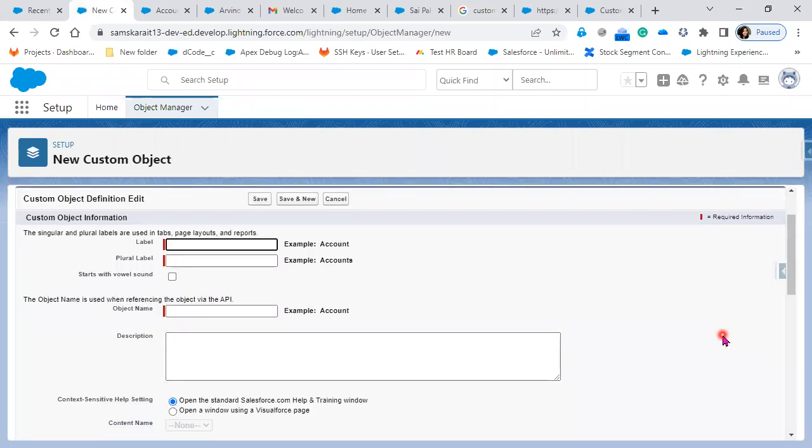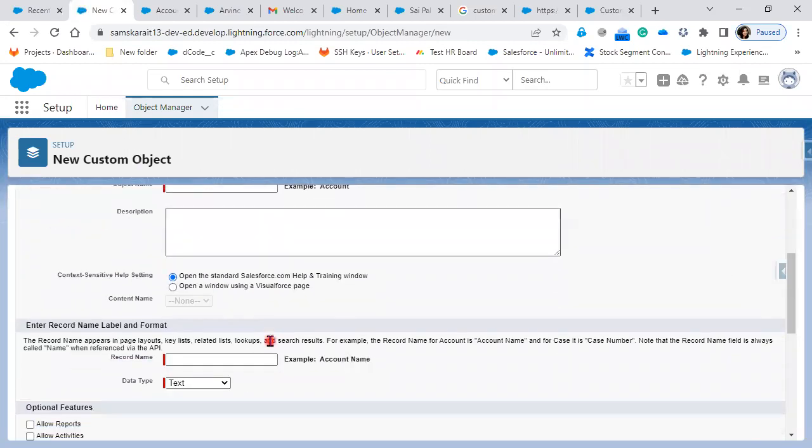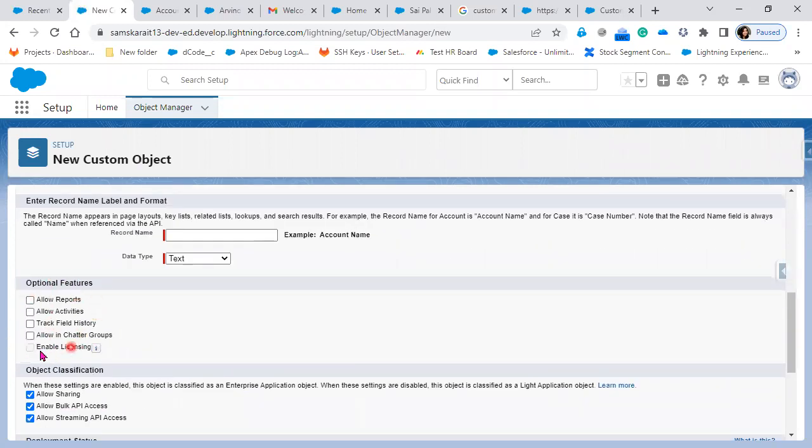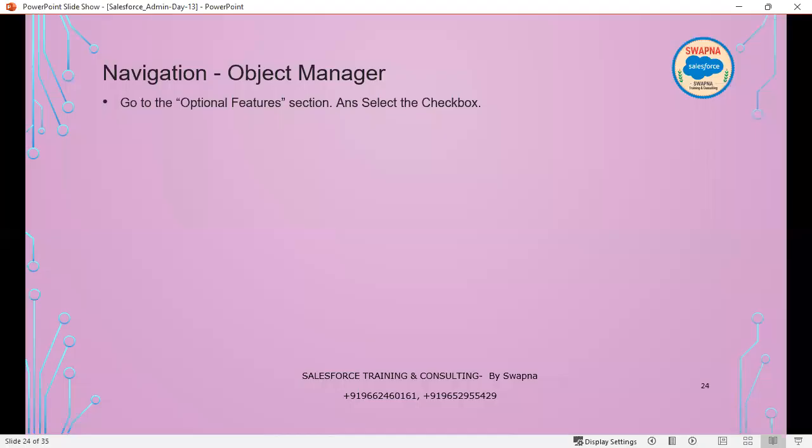we have covered this. Next one is optional features. The first optional feature is allow reports. Basically, if you want to allow reports, and while generating a report you want to see this object as well, then check this so that this object will be visible while creating the report.